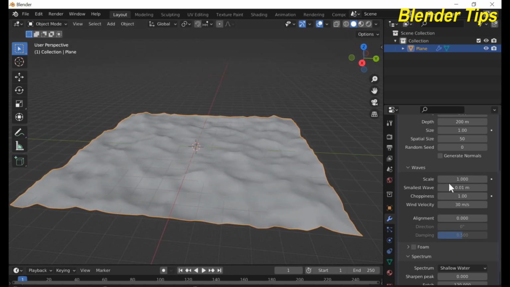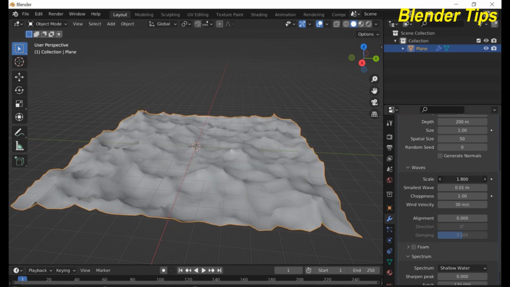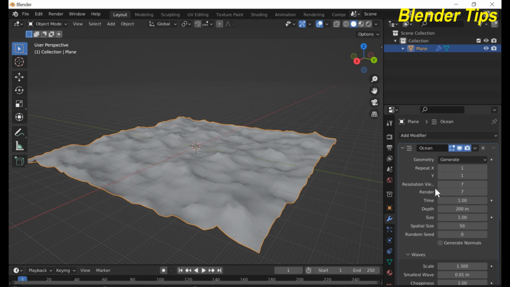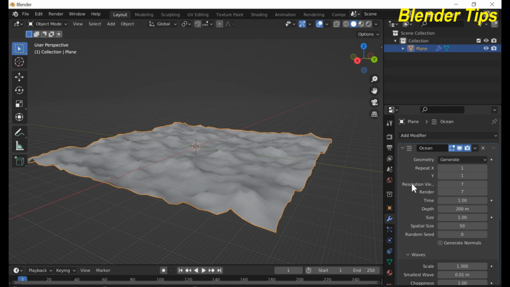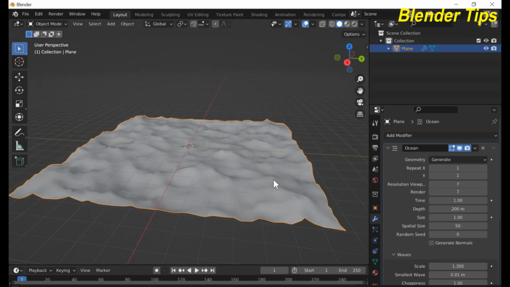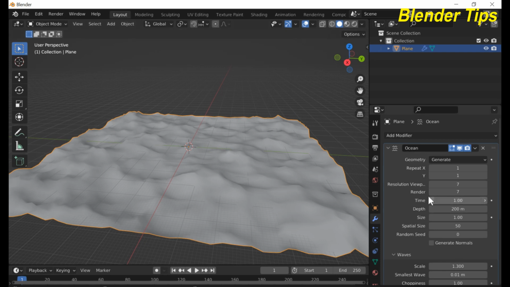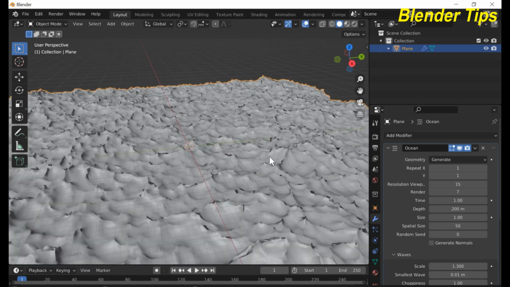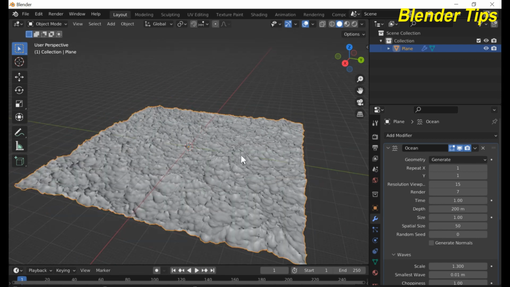And from the scale option we can increase the height of the waves, like here. Beautiful. And the resolution value in viewport and rendered view, we can change this value to find more detail of the waves. Like in viewport I increase this value to 15, then more detail of the waves is added to the plane.